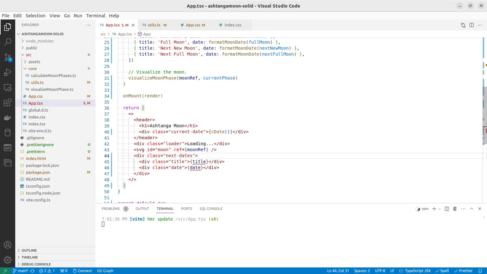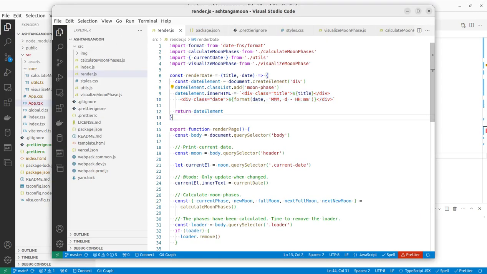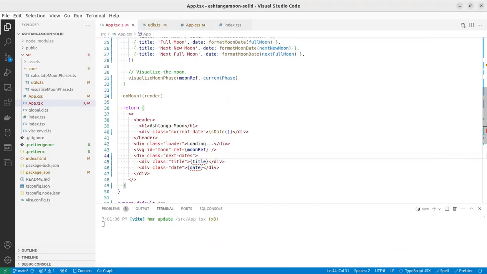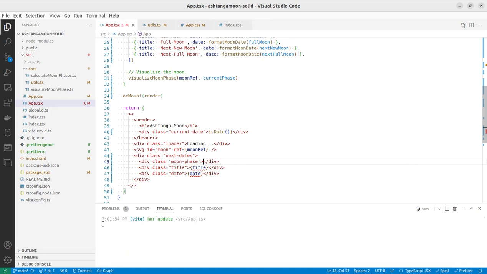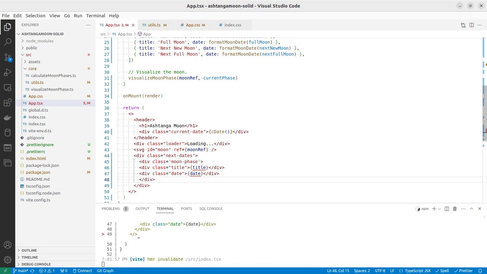And also we need a container. How to call the container? Moon face. Okay. Obviously, class should be moon face here. And I'm going to wrap my data within this element.